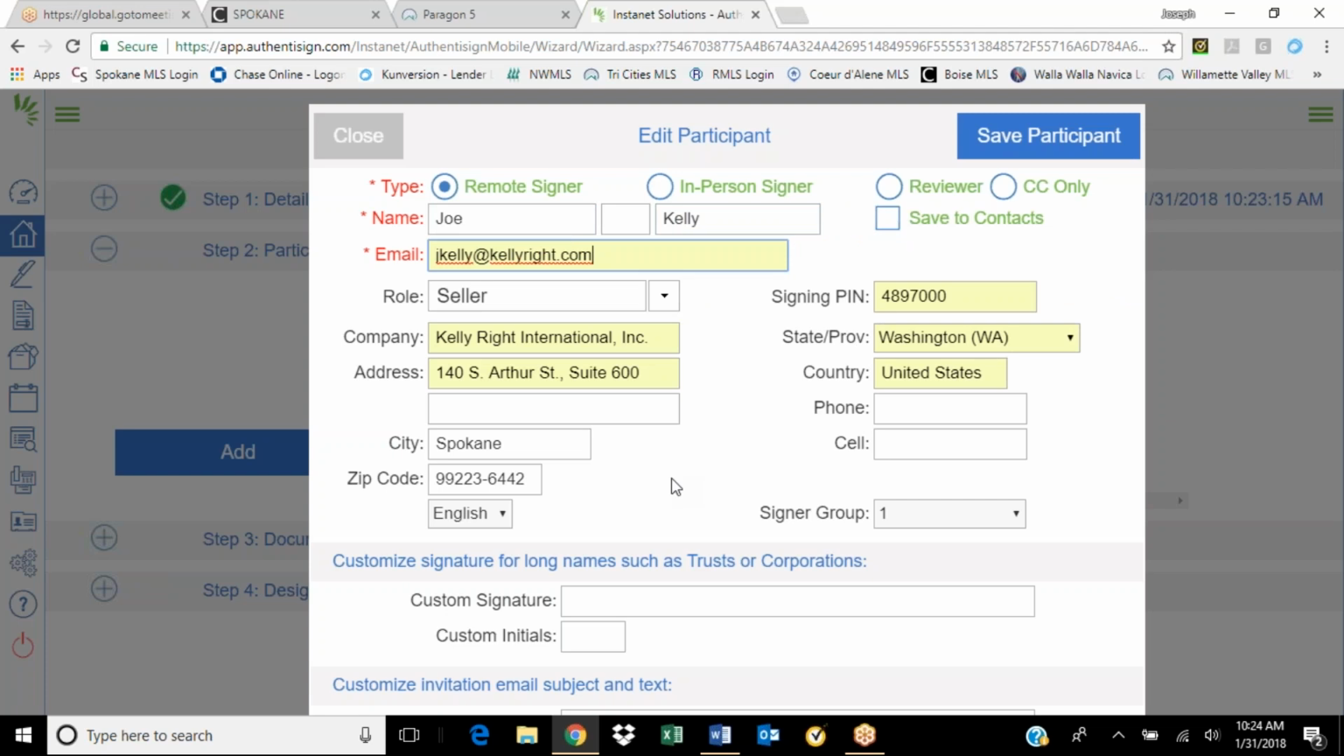In this, check the name, because the name can be backwards, it can be Kelly Joe. You want it to be exactly as they're going to sign it. In this case, I'd probably put Joseph if it were real, just because that's my legal name and that's what's on the title report. That's why it's nice to pull the title report to see what legal names are on there. And then you want them all to match.